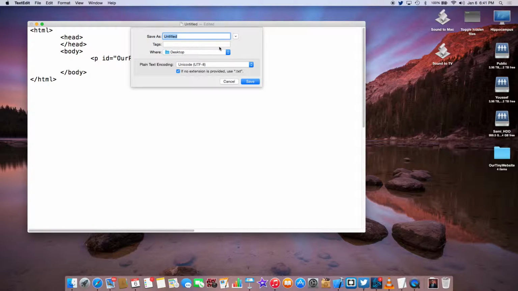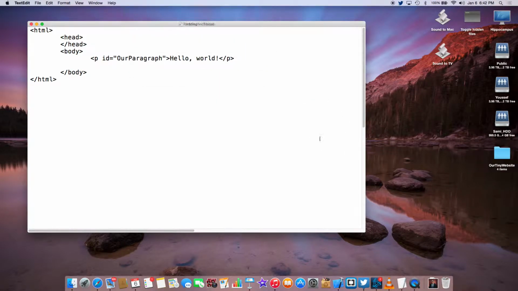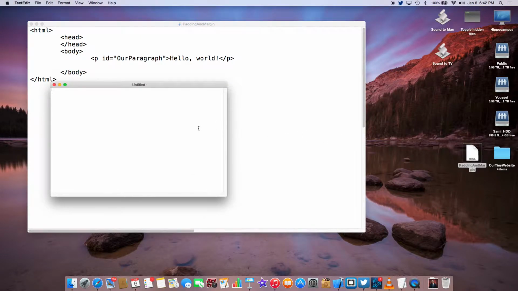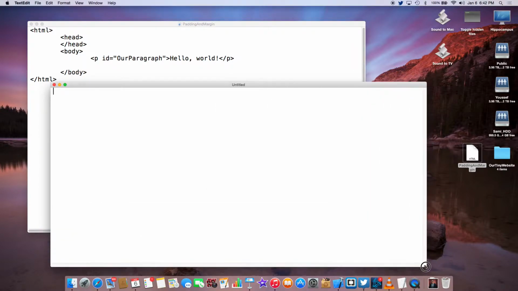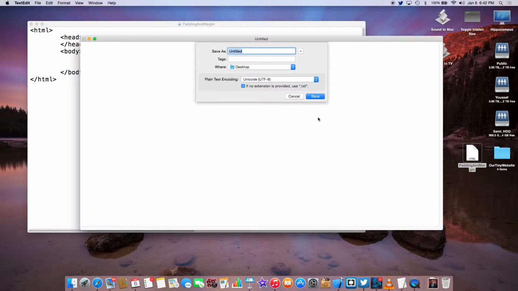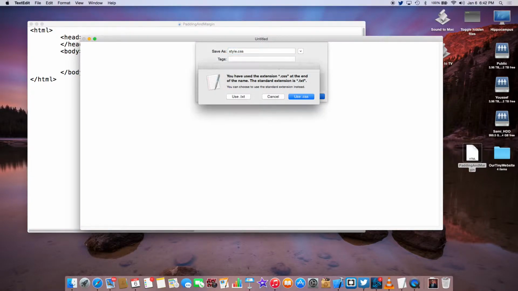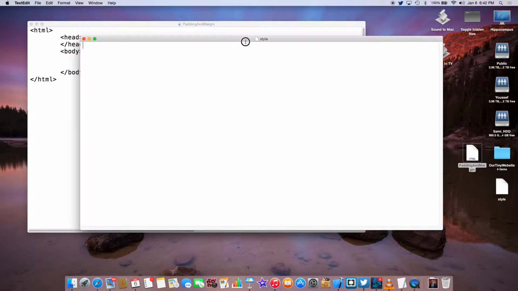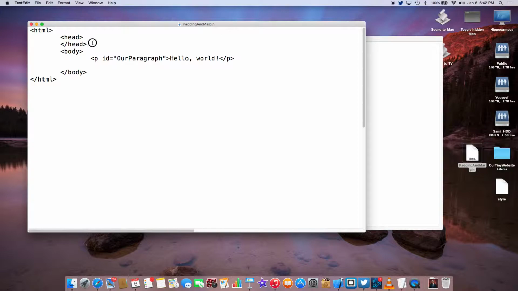Let's say padding and margin.html. Remember that you have to save it using the HTML extension. Yes, use .html. Here we are. I'm also going to create a new file, and this is our CSS file. I'm going to save it right away, and I'm going to call it style.css. Yes, use .css.